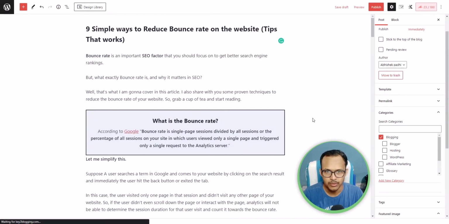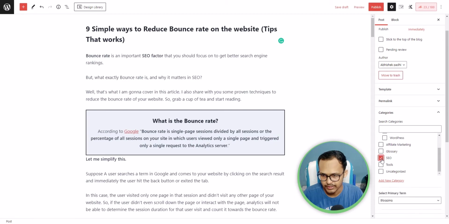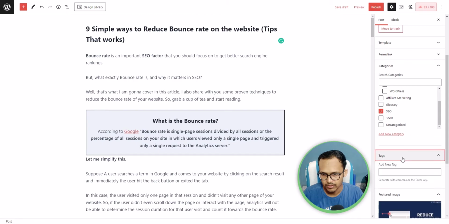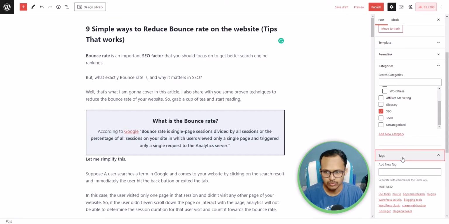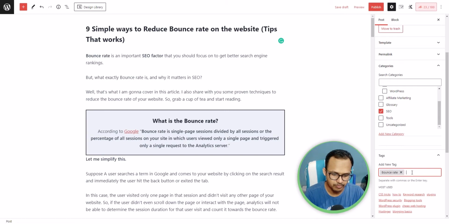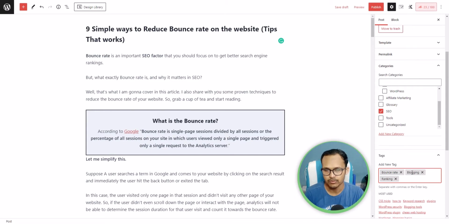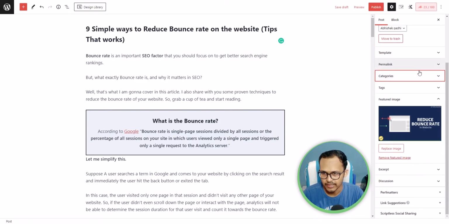So as this is a SEO category, I will select the SEO from here and I will deselect blogging from here. And you can also assign tags. So let's assign the tags like bounce rate, and you can also assign tags like blogging, or you can assign a tag like ranking, and you can also assign some more tags here. So I have added 3 tags here and I have selected the category.